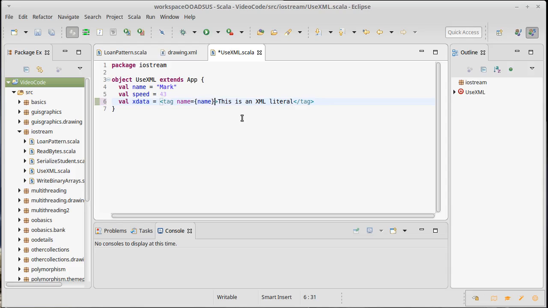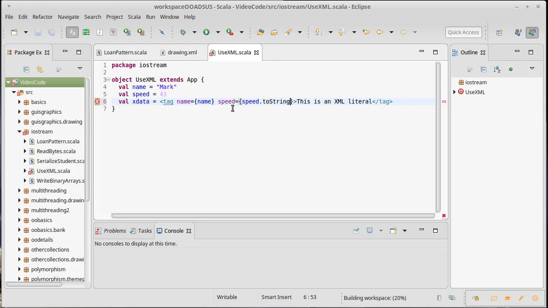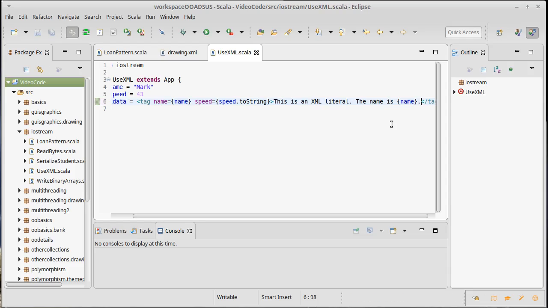One thing to note is that if you're going to make an attribute, it's not happy with attributes that are numeric values. You have to convert them to strings to make them happy. Okay, and I could also put something like that in there as well. So whether it's in the text, in the attributes, whatever, going to curly braces allows you to evaluate Scala expressions, and these can be more complex expressions that wind up being merged directly into your XML.